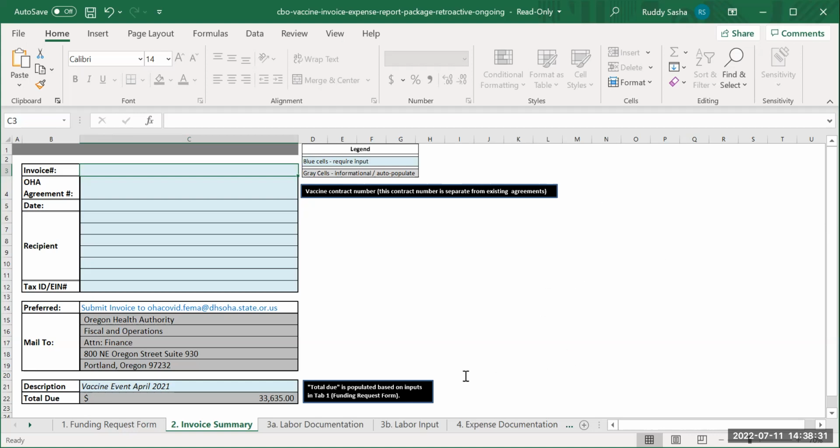So, for our purposes, we are going to enter vaccine event, May 5th.